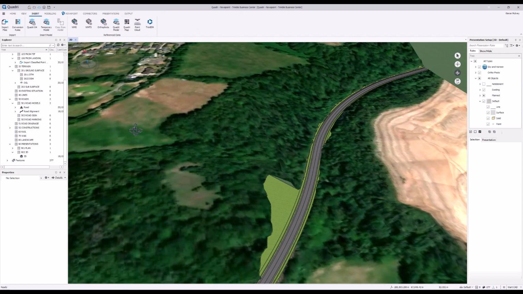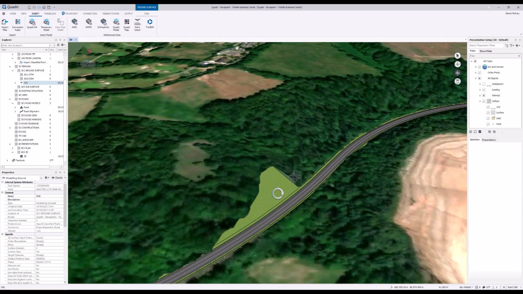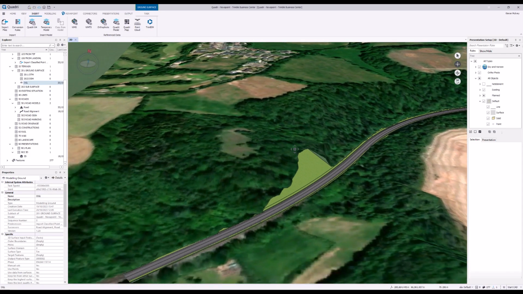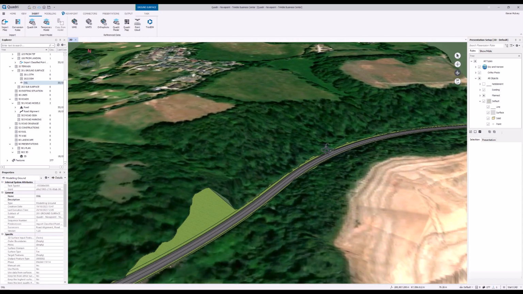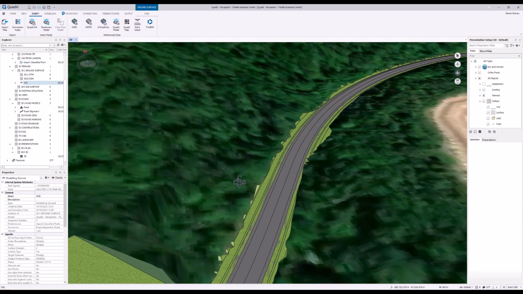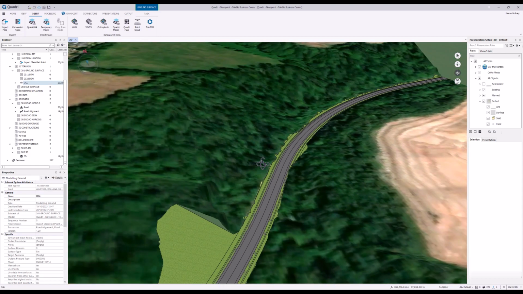Since the road task is connected to the ground surface task that I previously made, it will automatically know to choose the DTM that we've made. And now that's much more reasonable for a preliminary design on this. And if we were to increase our road widening to add another lane, for example, it'll do the cut and fill correctly rather than trying to do it through the trees.